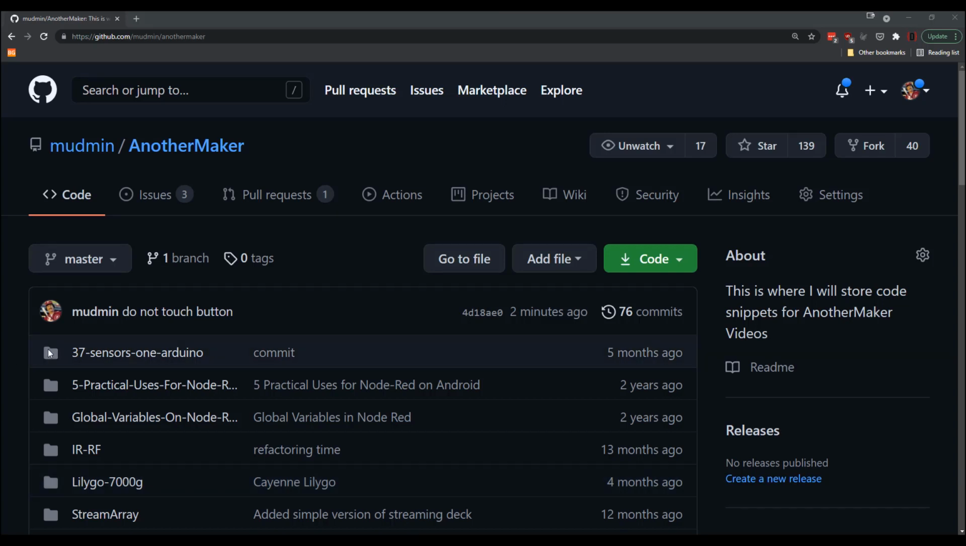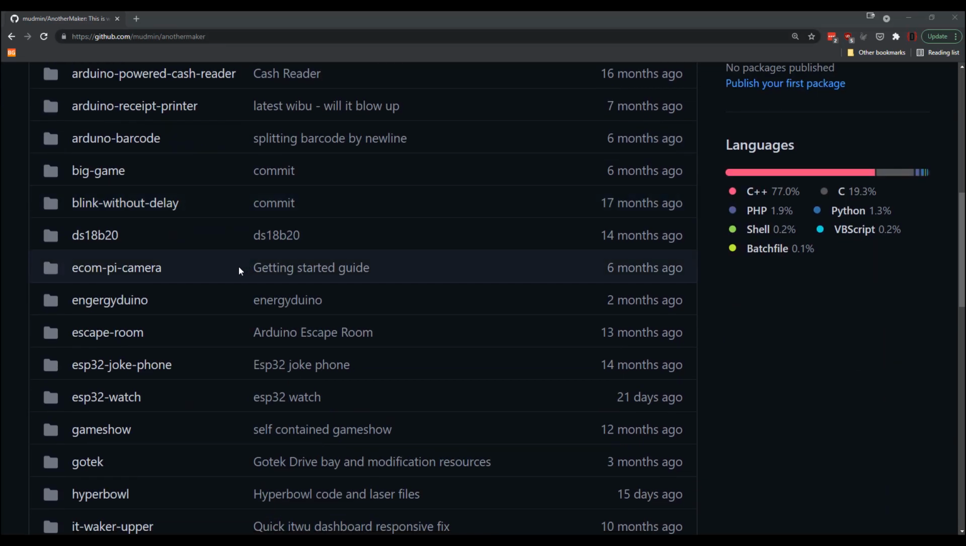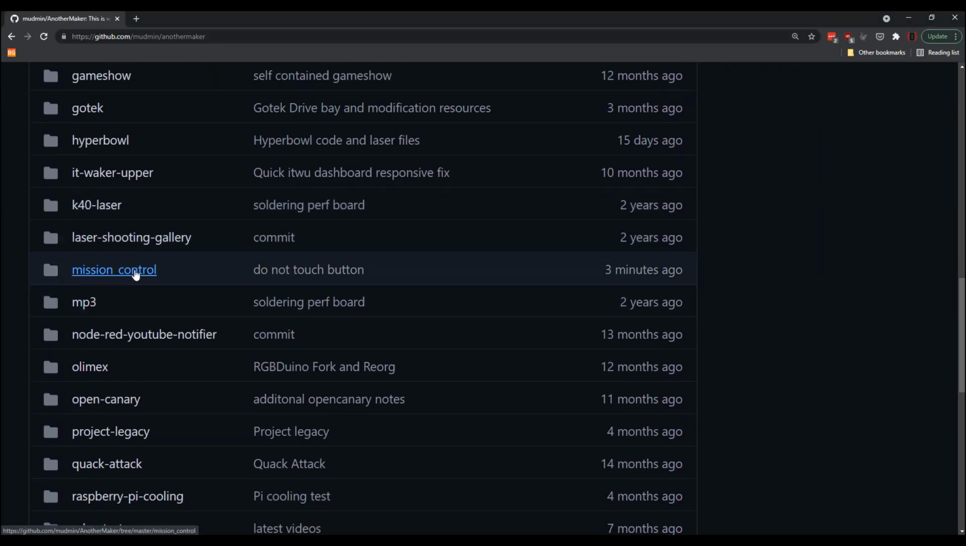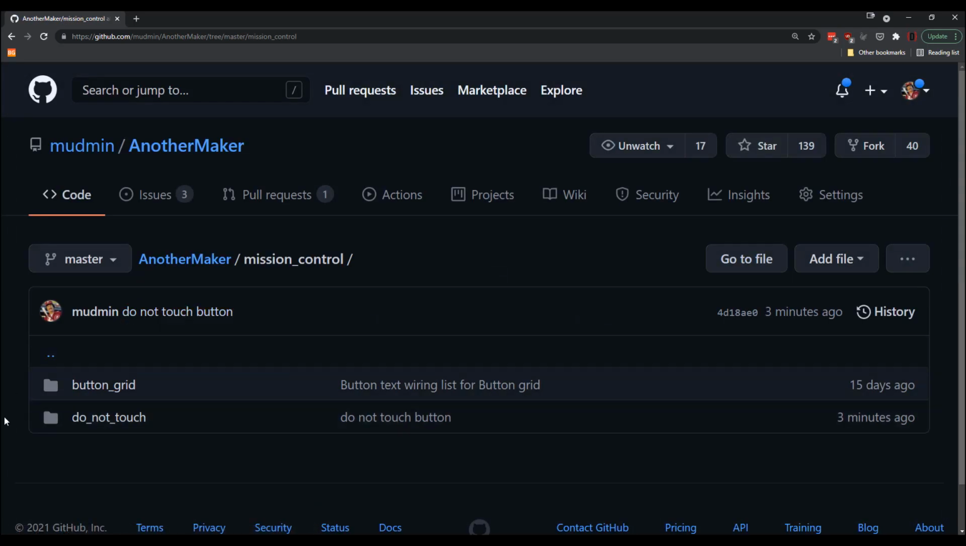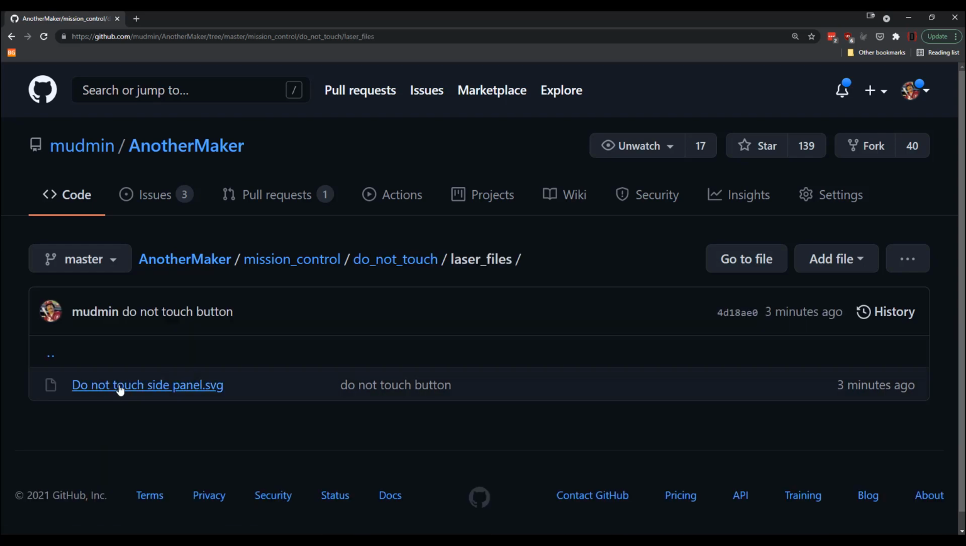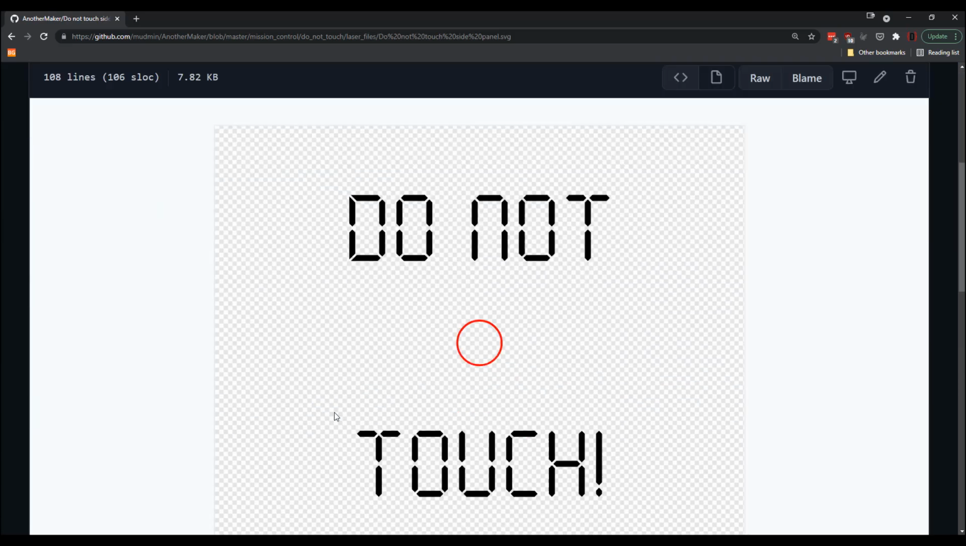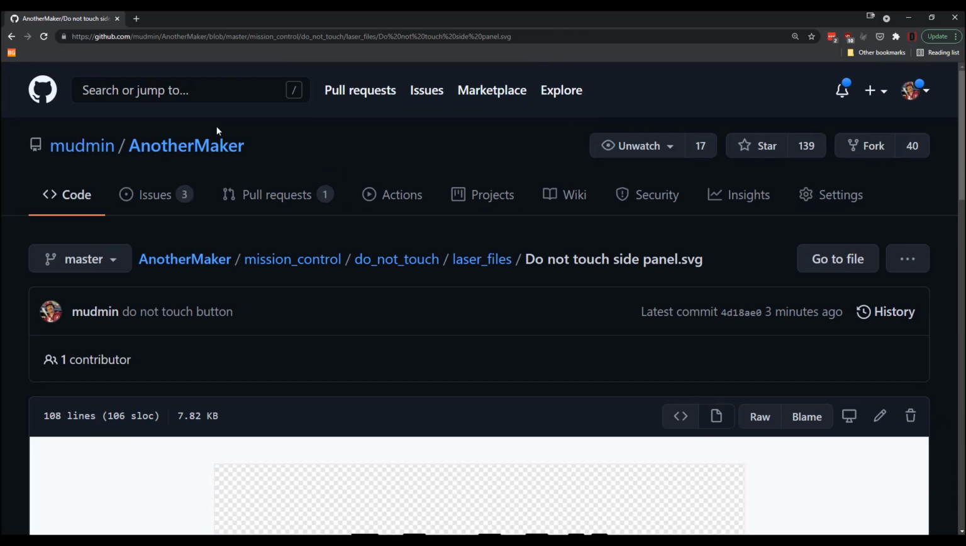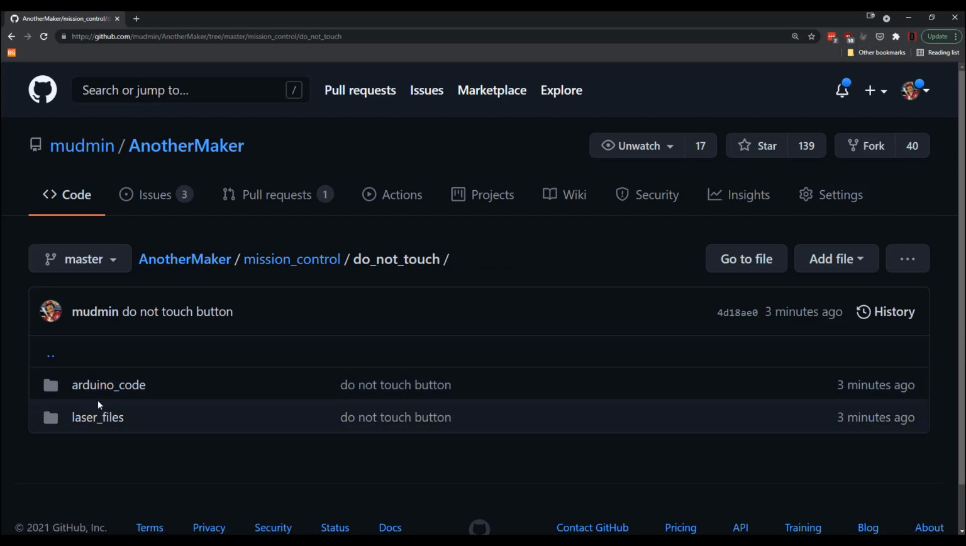Before we get into actually seeing the thing work, I want to walk through the code with you. If you go to my GitHub, Mudbin, Another Maker, and you come down to the Mission Control folder, you can see that each of the projects is going to have its own folder. So we have this Do Not Touch button, and it's broken down into laser files and the Arduino code. If you want to make this with a laser, you don't really have to, but the file is actually here so that you can have the exact file that I made mine with. But what you're probably going to be most likely interested in is the code.